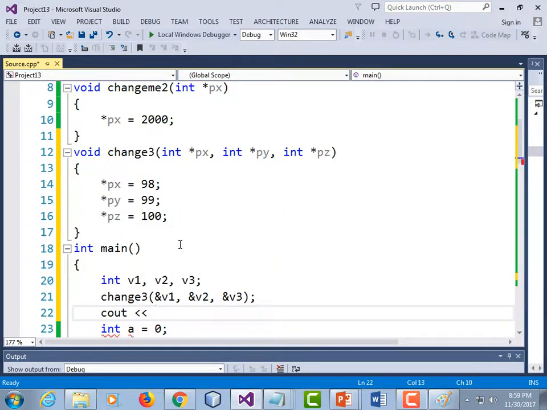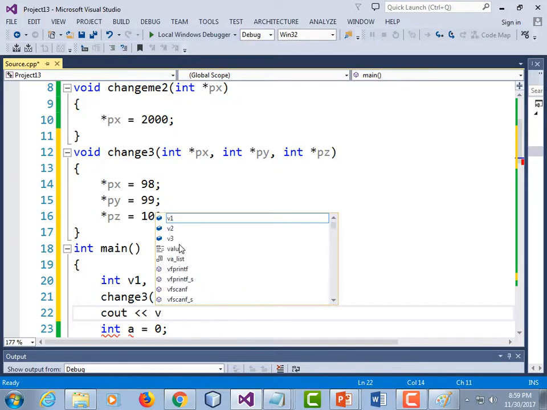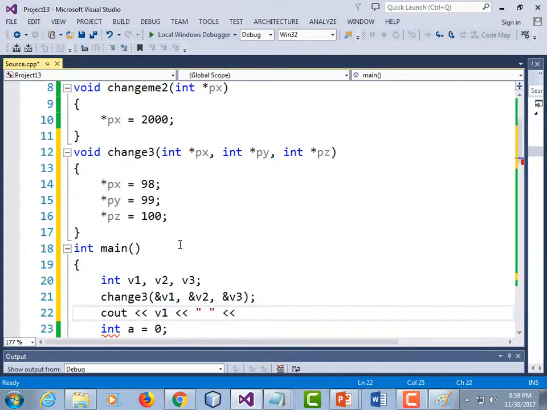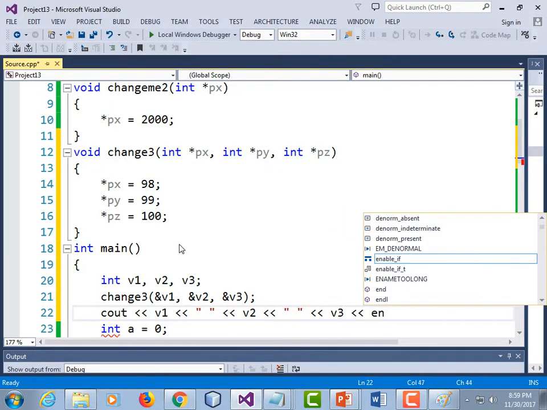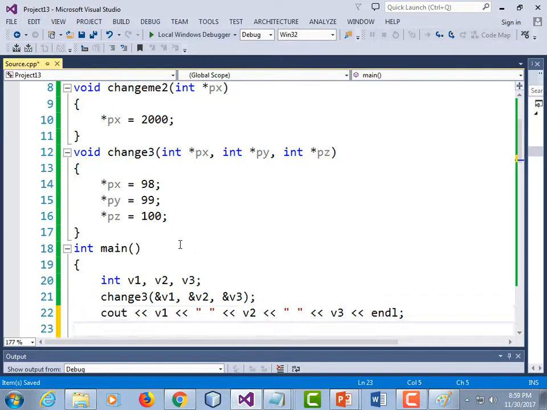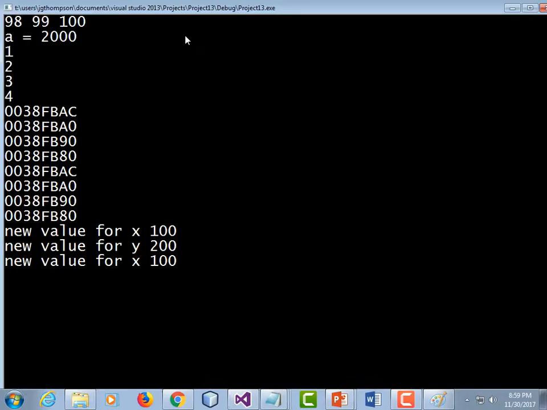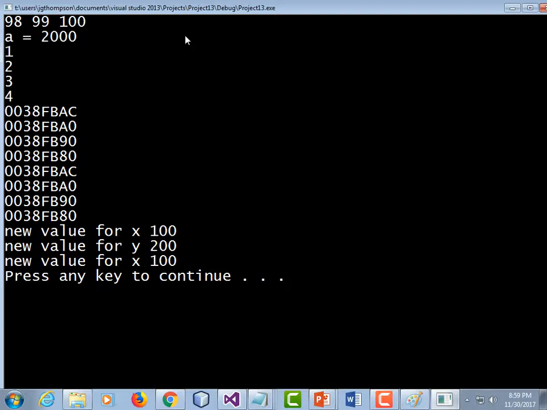So cout, v1, followed by a space, followed by v2, followed by a space, followed by v3, followed by endl. And it's going to print out 98, 99, and 100. If we tried to do this without pointers, it wouldn't work. In fact, it wouldn't be able to print out anything because these guys haven't been assigned any values yet. All right, so we do see 98, 99, and 100.